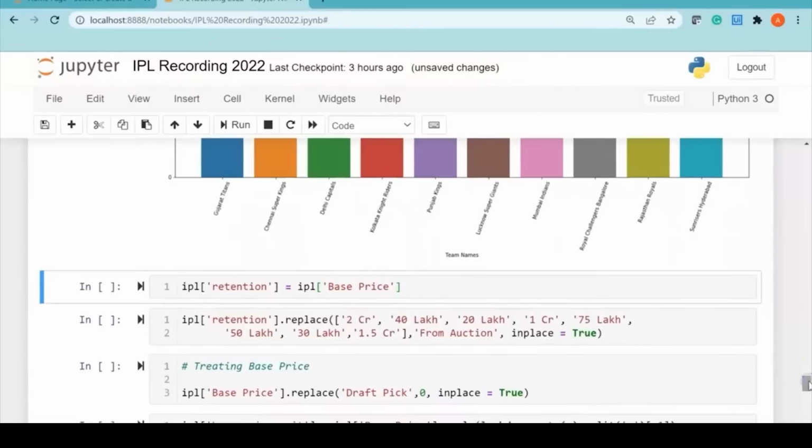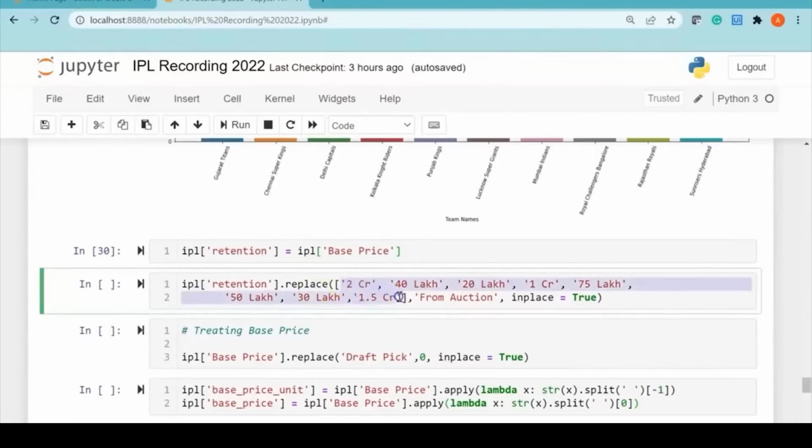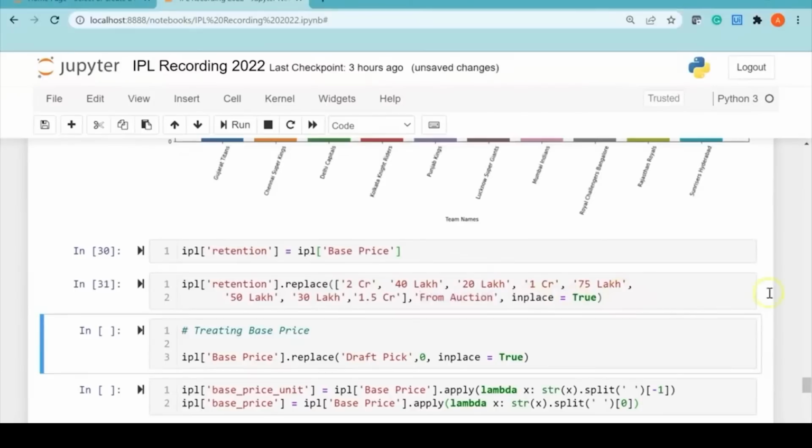now we will create 3 more columns called retention, base price and base price unit. For that, first of all, I am creating a new column called retention, which is equal to IPL base price. Let me just run it, and then I'm going to replace these values that are present in the list: 2 crore, 40 lakh, 20 lakh, 1 crore, 30 lakh, 1.5 crore with from auction, and I'm saying inplace equal to true. Let me just run it.